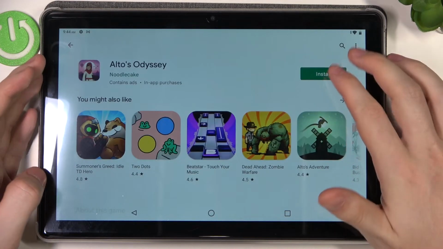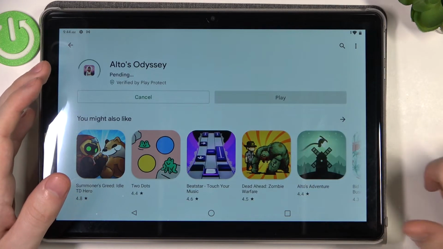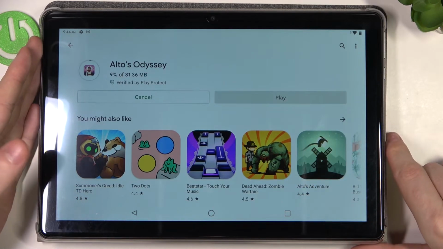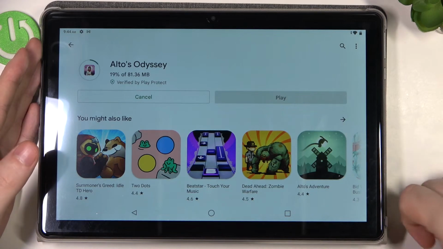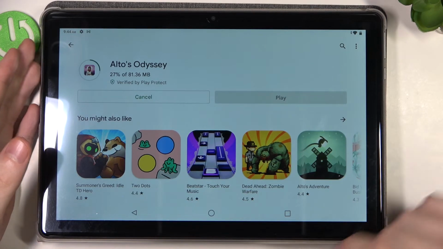Also, Google Play Store now should instantly start downloading games. If not, you might need to restart Google Play Store. And that's it for this video.